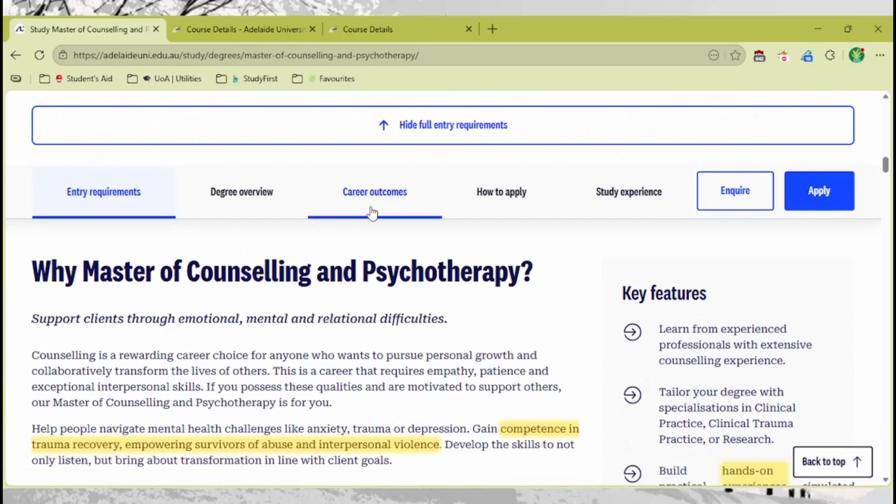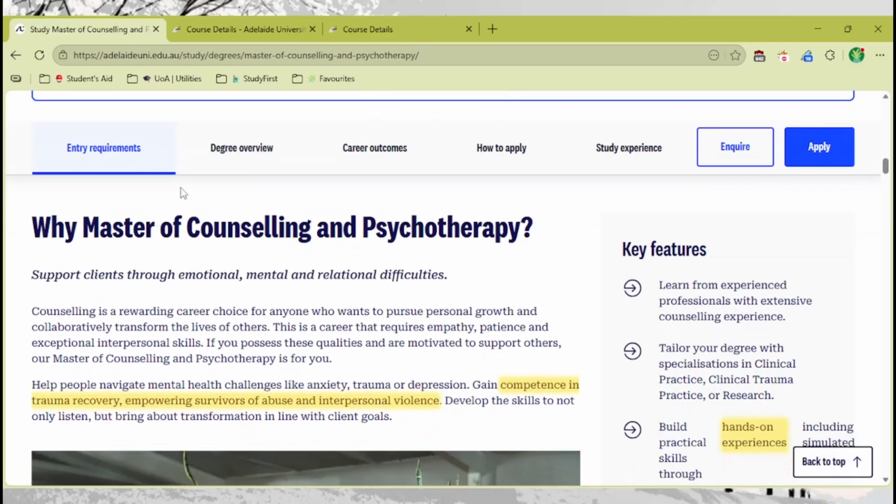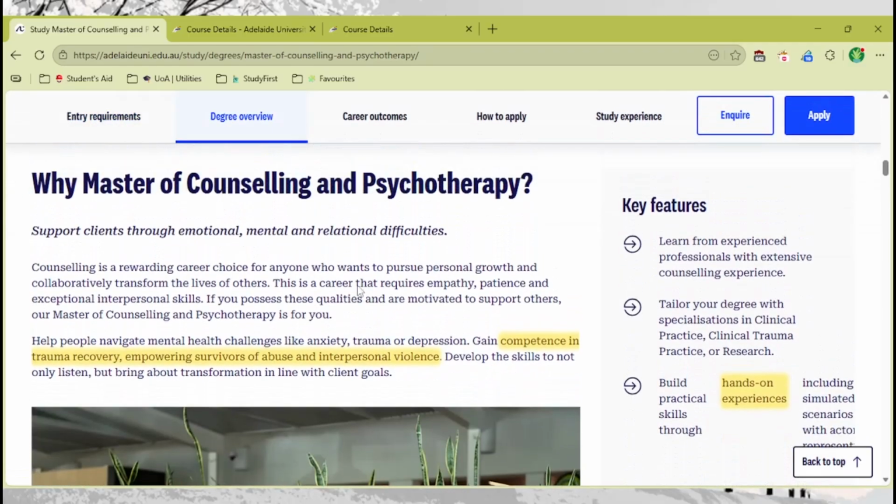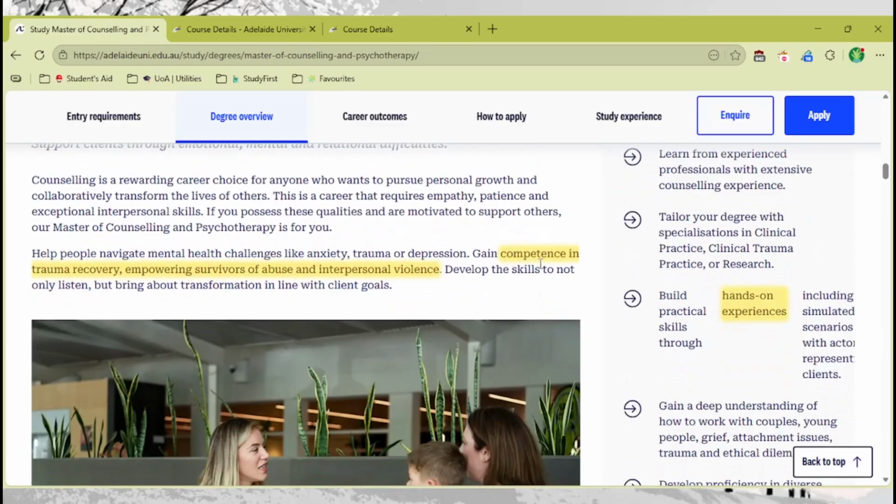Okay. As you go down and search the websites, usually there's going to be tabs like this, right? What I would like for you to focus on first is the entry requirements, and then follow up by reading the overview. Now, in this overview, I want you to find the most important key sentences. For example, here, something that struck my eyes for the first time is the competence in trauma recovery. It's a very and highly specialized field of study, specifically for survivors of abuse and interpersonal violence. This is not in every program that you will get something like this.